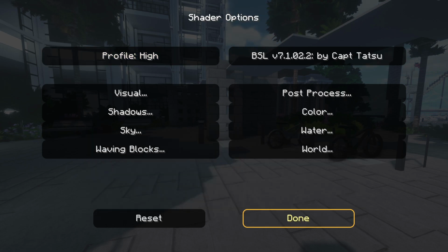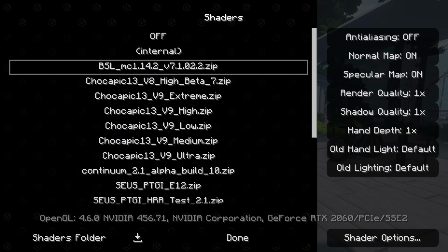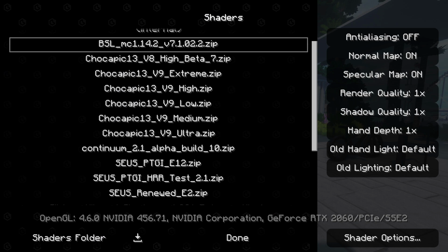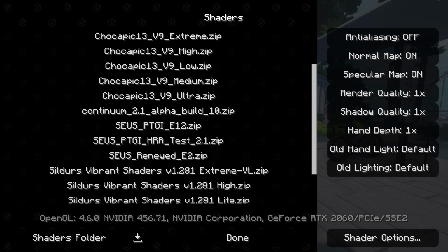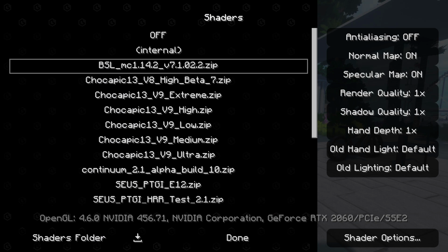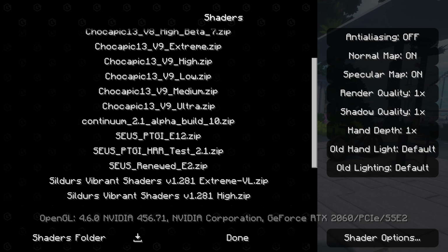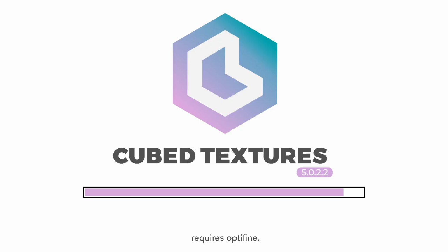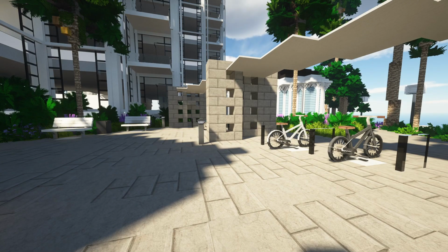If you have a more medium PC or a high-end spec PC, you can run the more advanced ones. So I have some here. You see the SUS PTGI. That one's a pretty high-end one. And then I have the Continuum one right above it. That one is also really, really good. So I'm going to go ahead and load SUS PTGI E12 right here. Once this gets loaded in, I'll show you around.